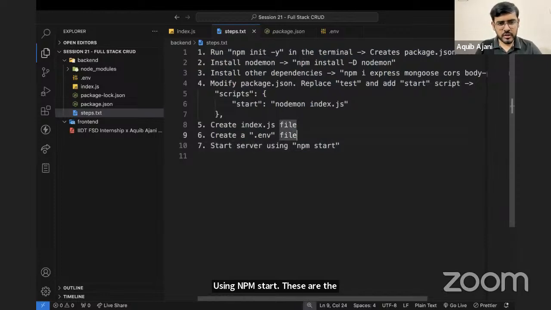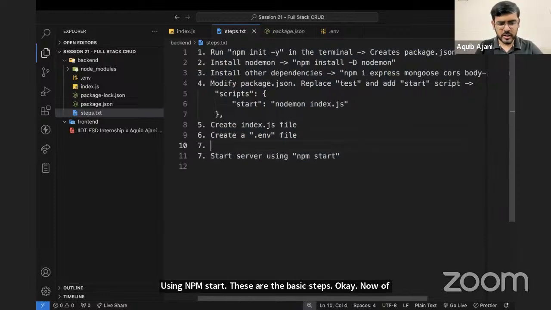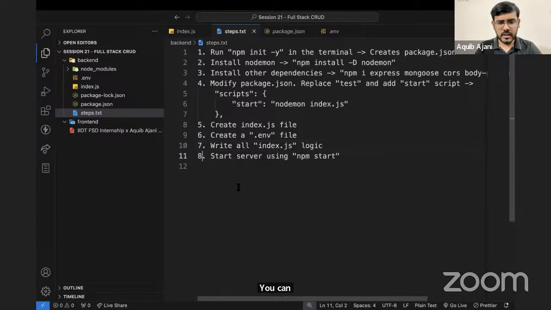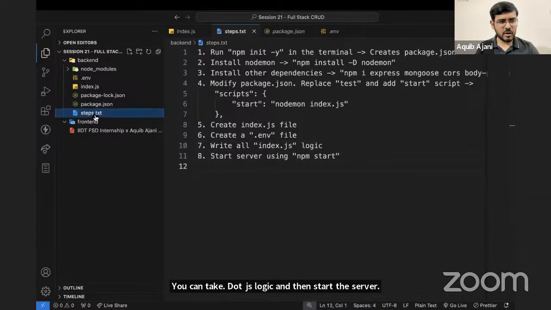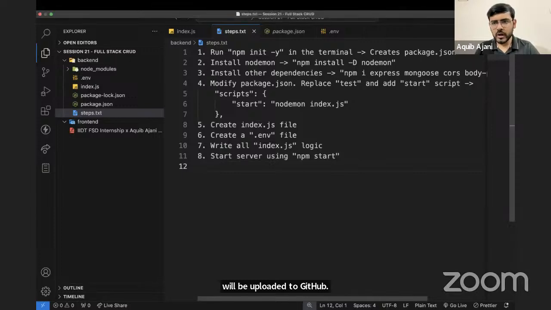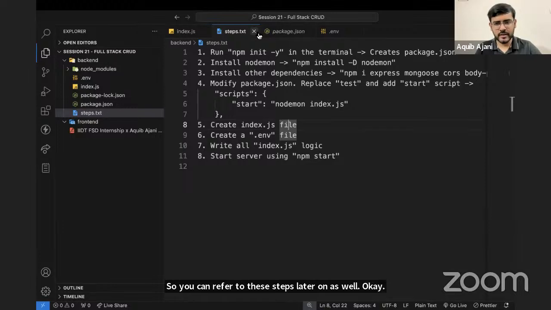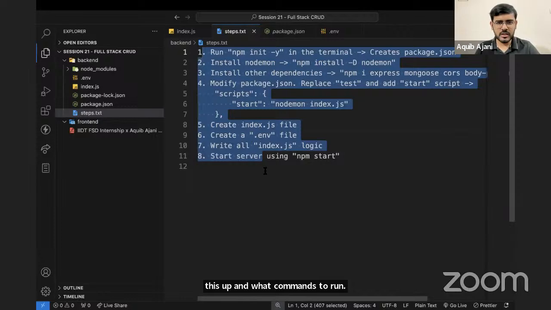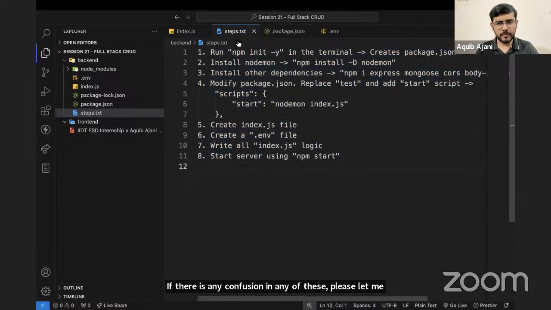Now, first we also have to write all our index.js logic and then start the server. So these are the steps. I will keep them in this document, steps.txt. This will be uploaded to GitHub, so you can refer to these steps later on as well. I hope everybody now has a good idea of how to set this up and what commands to run. If there is any confusion in any of these, please let me know and I will help you out.